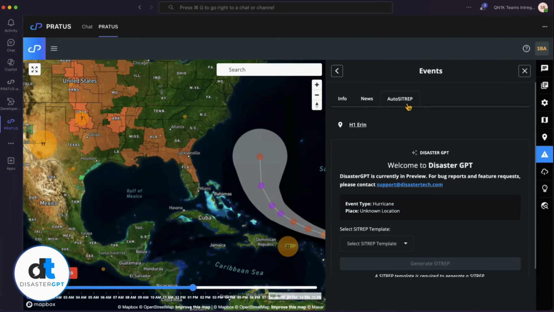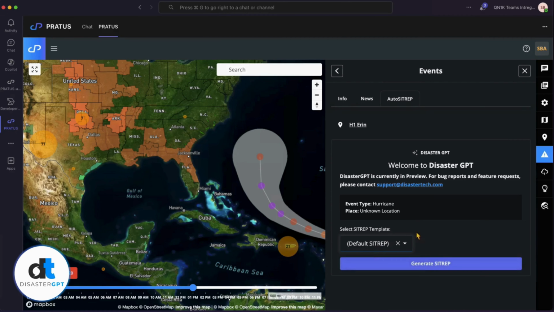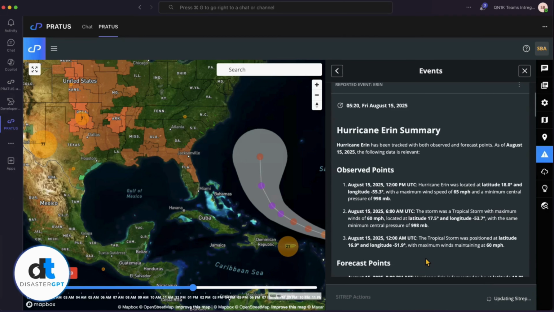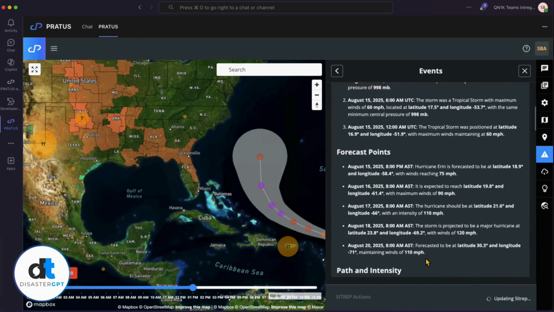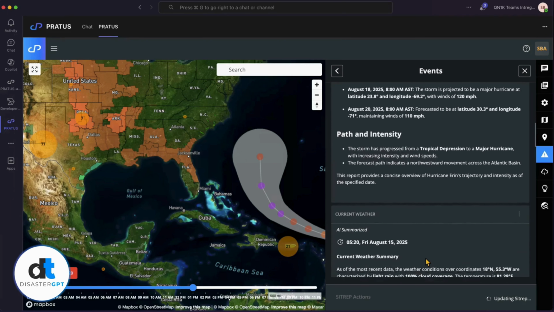In this tutorial, you will learn how to generate a situation report or SITREP using the PRATUS AI agent, DisasterGPT. DisasterGPT provides rapid situational awareness within seconds. To initiate an AI-generated situation report, you will first need to create a section template and SITREP template.